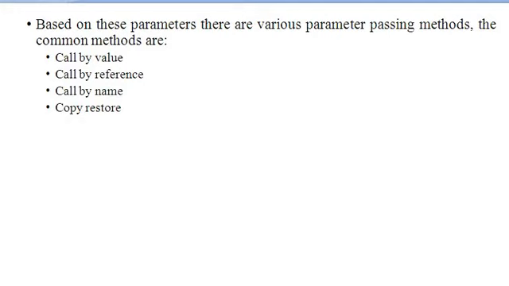Last one is copy restore. This method is hybrid between call by value and call by reference. This method is also known as copy in, copy out or value result. The calling procedure calculates the value of actual parameter and then copies it to activation record for the called procedure. During execution of called procedure, the actual parameter's value is not affected. If the actual parameter has its address, then on return the value of formal parameter is copied to actual parameter.